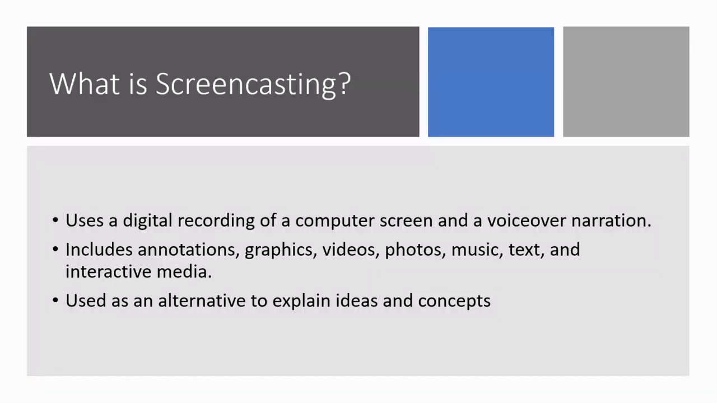First, we will discuss what screencasting is. Malloy and his colleagues described screencasting as a digital recording of a computer screen that includes voiceover narration. These screencasts can include annotation, graphics, videos, photos, on-screen text, music, and interactive media to help explain ideas and concepts to students.